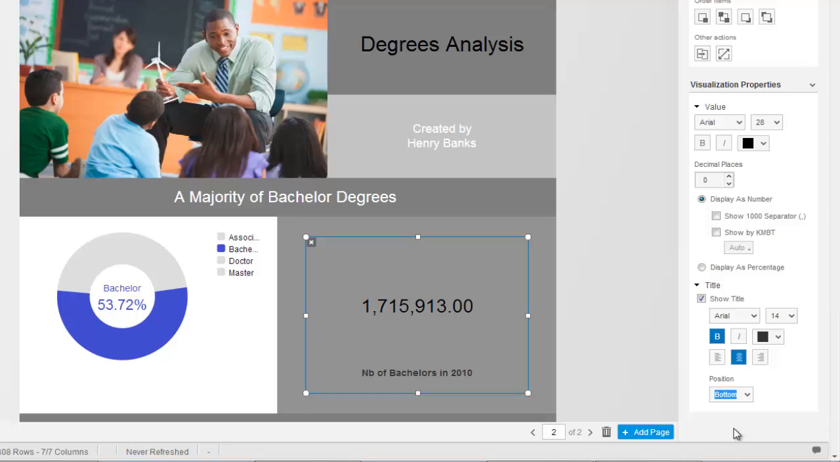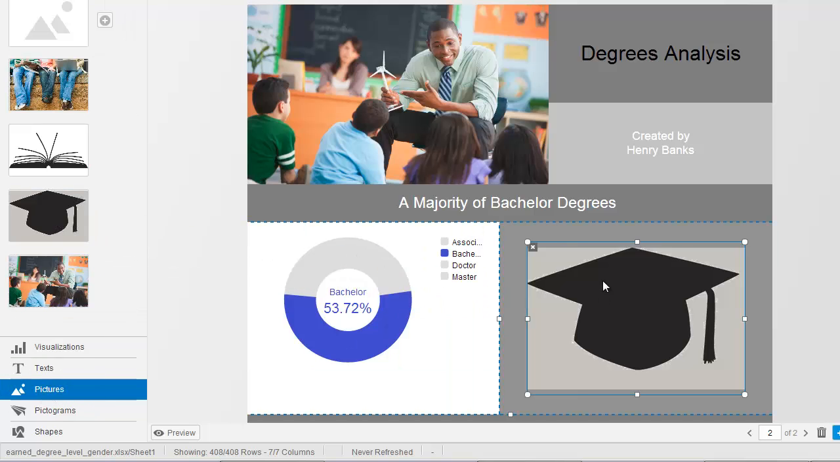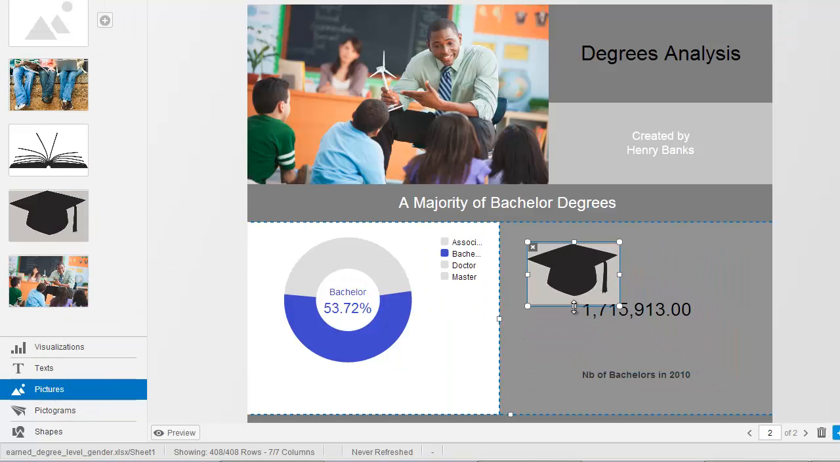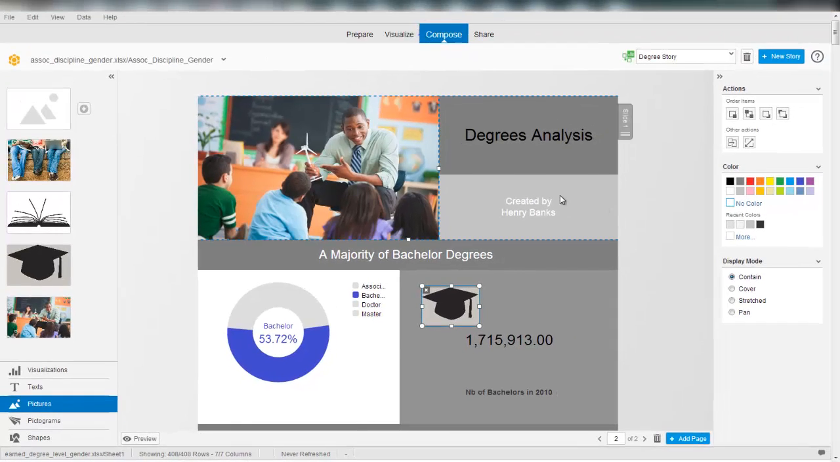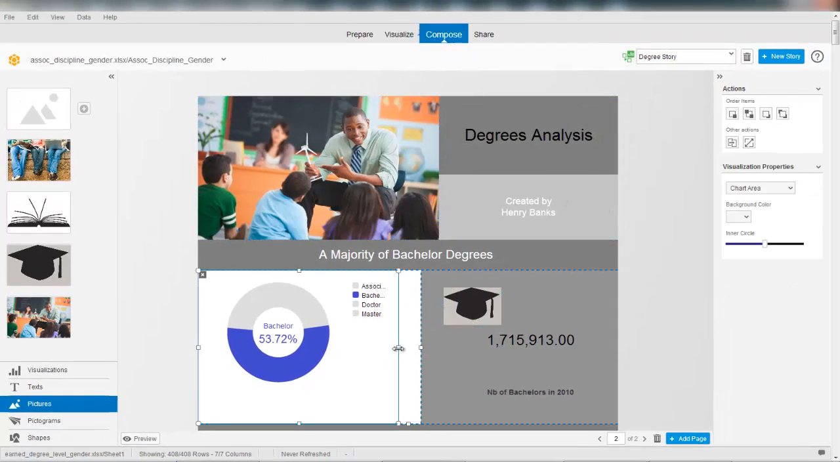Now, I want to enhance this with an image, and there's a picture of a tabard here that I'm going to use. I've resized the picture of the hat, and I've also resized the real estate with the visualization on the left, the donut chart, because I want that to take precedence in this image.